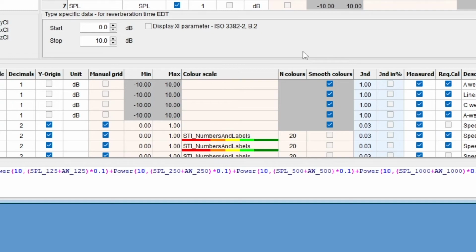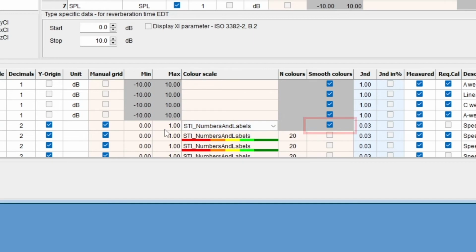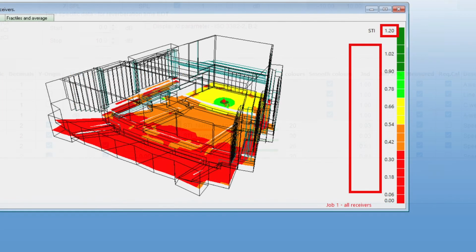Finally, in order to get a contour map rather than an interpolated map, you should make sure that smooth colors is disabled. If the color scale has labels, then smooth colors should be disabled automatically when the scale is selected. Otherwise, you can always toggle it manually. If you select the color scale file, but you enter min and max values different than the default for the color scale, the labels will simply not be displayed.